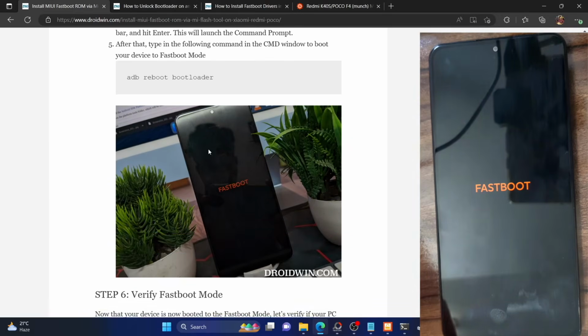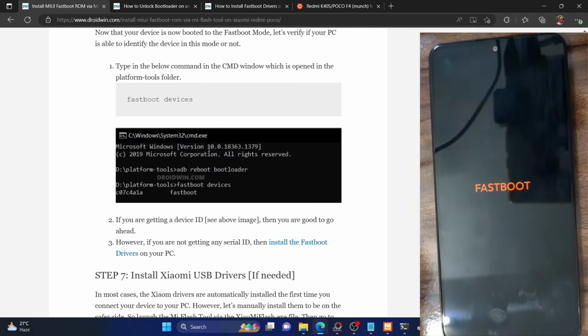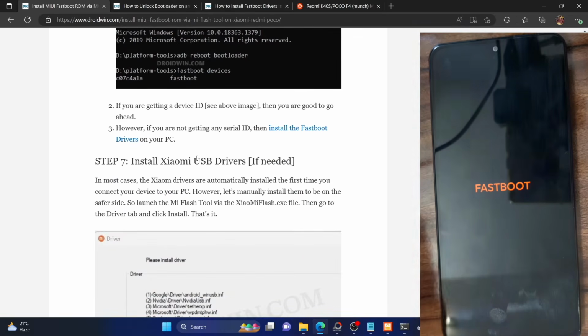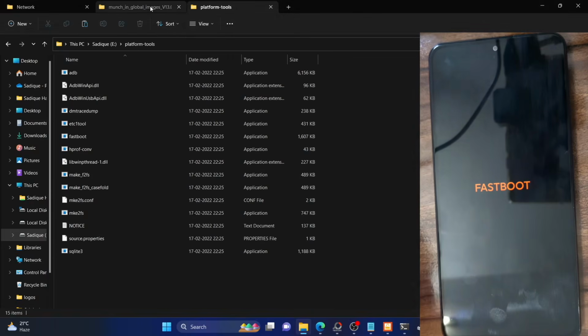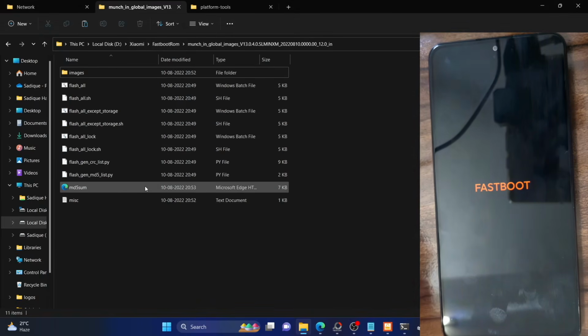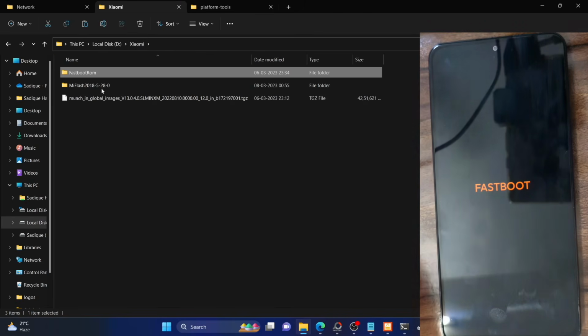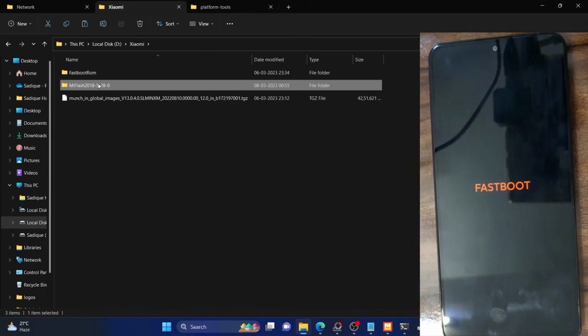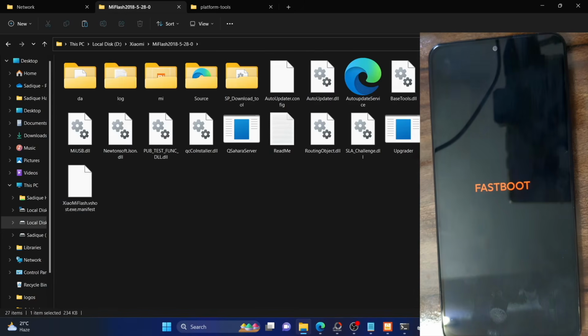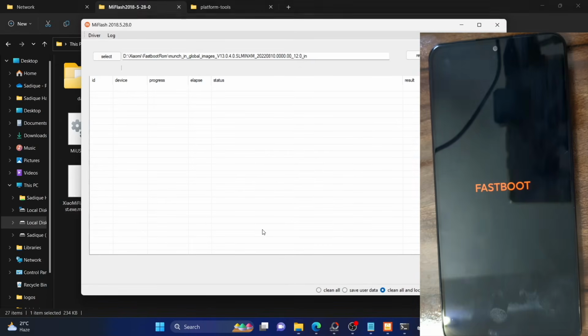So now that we are in the fastboot mode, we have also verified the fastboot connection. You will now have to install the Xiaomi USB drivers. In most cases, these drivers are automatically installed the first time you plug in your device to the PC. But still, let's manually install them as well. For that, make sure to go to the folder where you have the MIUI Flash tool. In my case, this is the MIUI Flash tool. Let me show you. Go to the MIUI Flash tool and then launch it using the Xiaomi MIUI Flash exe file. It should take a few seconds to launch. Click on yes in the prompt that appears and the tool will now launch.